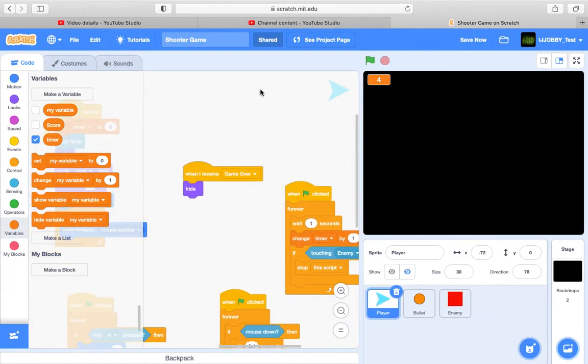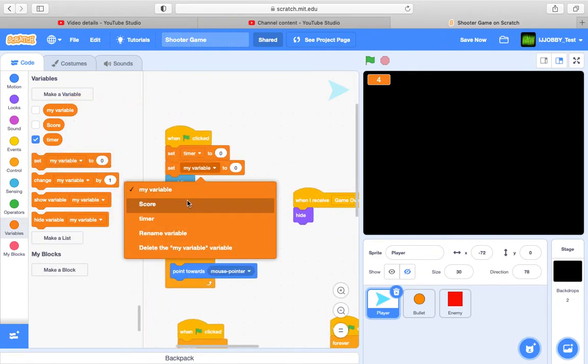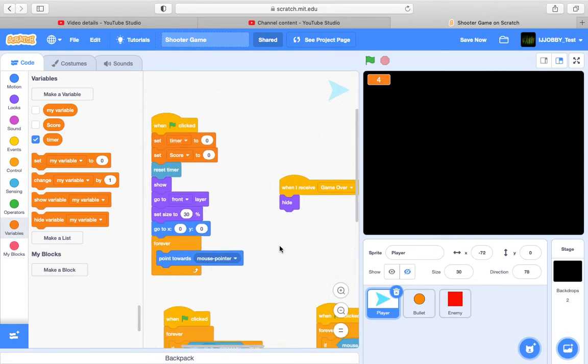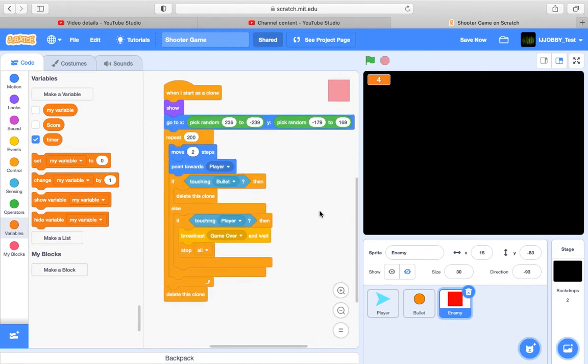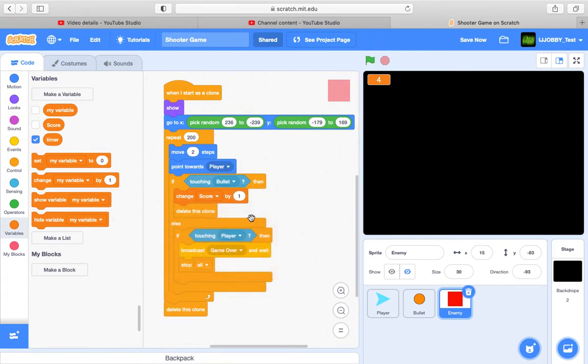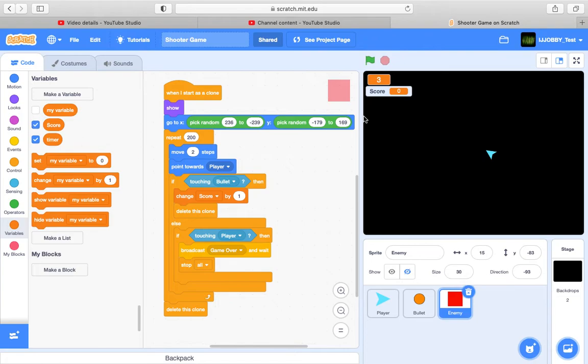Now we're going to make score. To do that, let's set score to 0. In the enemy sprite, we have if touching player. That's right. But in this touching bullet, let's change score by 1. Now, one second, we need to show this variable, score. And I'm going to make this in large readout, and put this over here so you can differentiate the timer and the score.